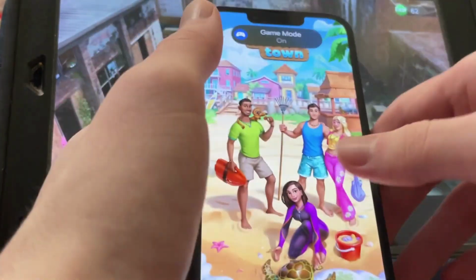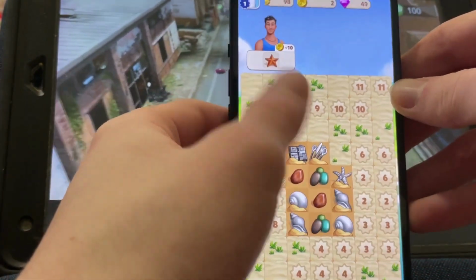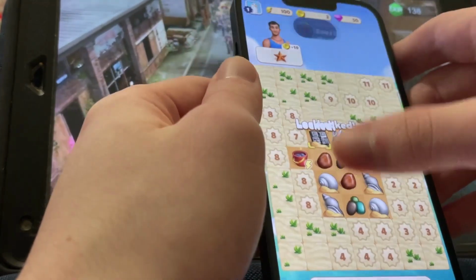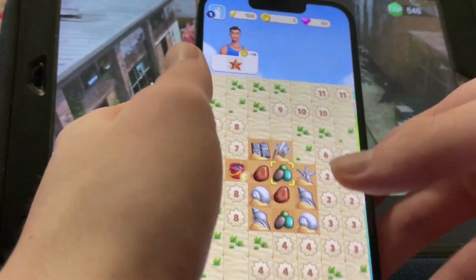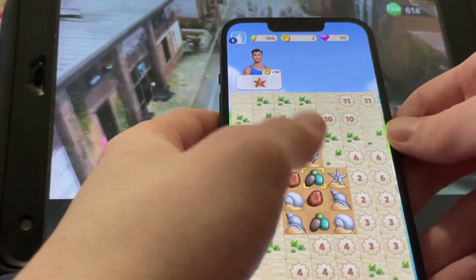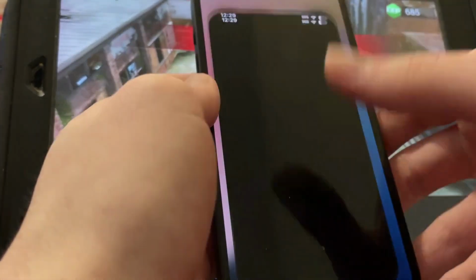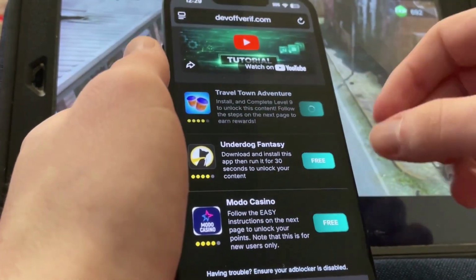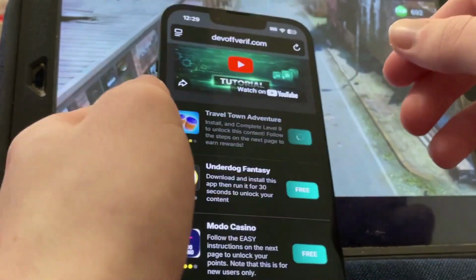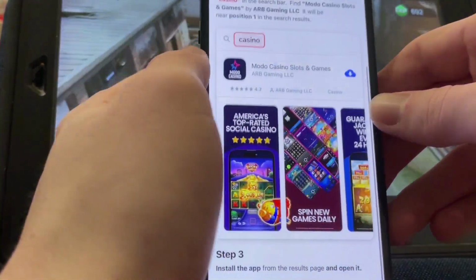Whatever you choose to do, make sure you guys are completing the instructions on the game. This one I have to reach level 9, so that's overall pretty simple. I think I can handle that, but if you feel it's too hard, just do a different one, because some of them are going to be harder than others. As long as you do 2 of them, guys, you're going to be good to go. For the mode casino one, you have to follow the instructions on the next page.